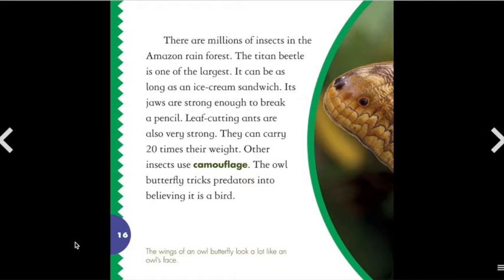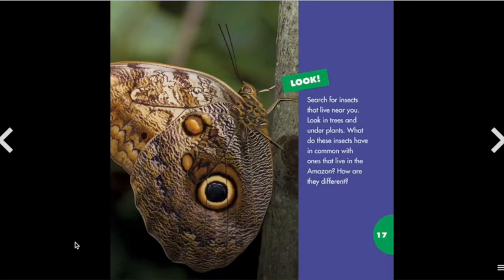Other insects use camouflage. The owl butterfly tricks predators into believing it is a bird. The wings of an owl butterfly look a lot like an owl's face. There's the owl butterfly. Look, search for insects that live near you. Look in trees and under plants. What do these insects have in common with the ones that live in the Amazon? How are they different?